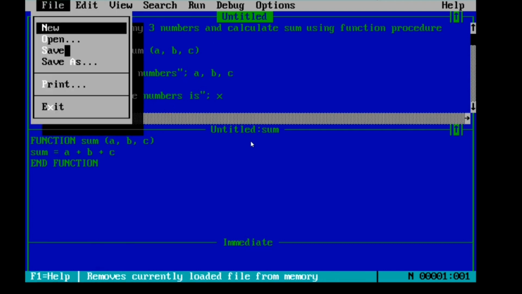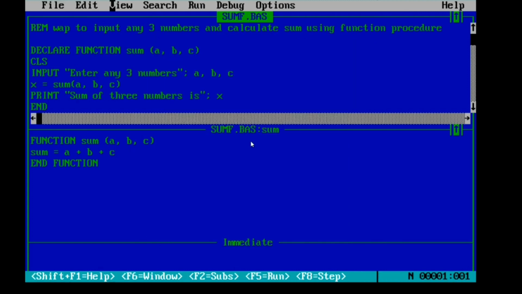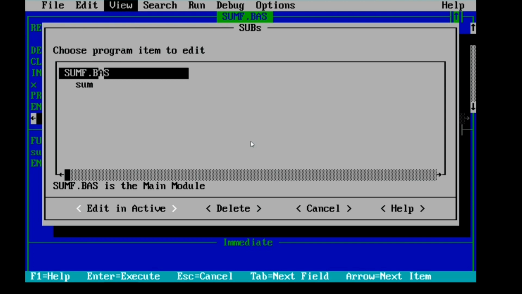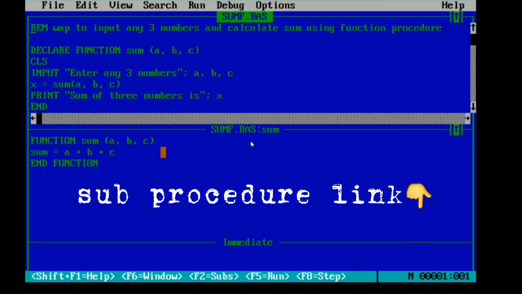Now let me tell you how it works. If you want to save the program, you can go to the Save option and give the name as sum using function. So I'll write sumf. Now if you go to the View option, SUBs, this sumf is the main module and this SUM is the function module.